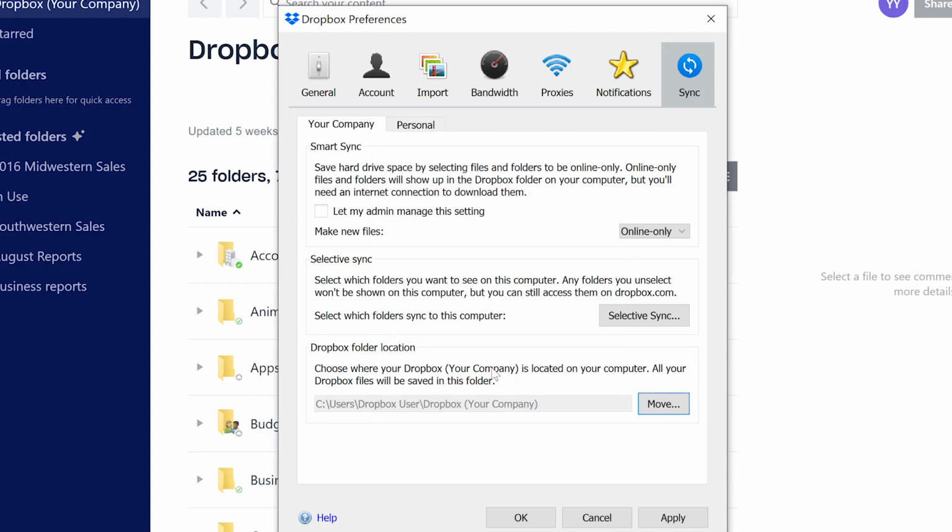You can also change your Smart Sync settings from the same place. Select the preference you want from the drop-down menu. You'll see it to the right of Make New Files.